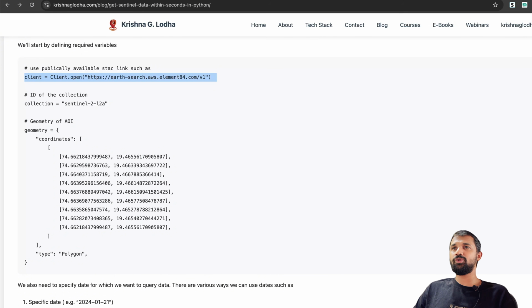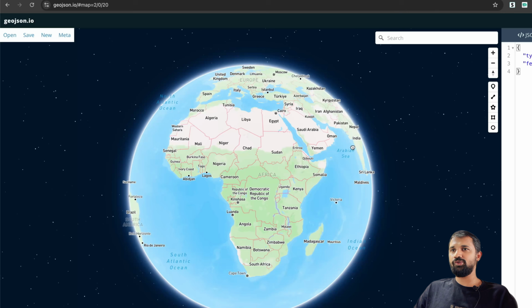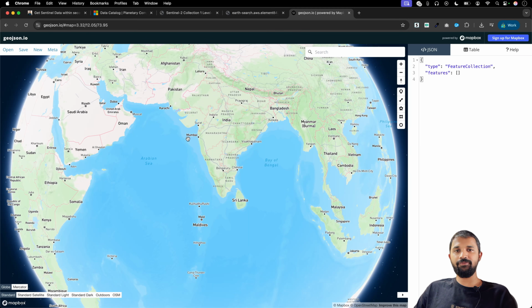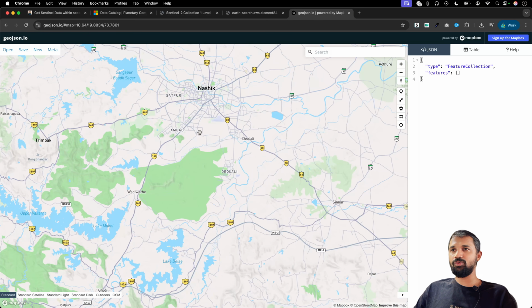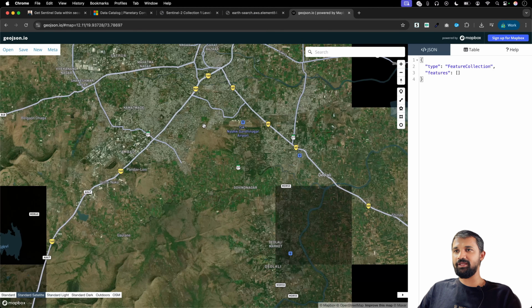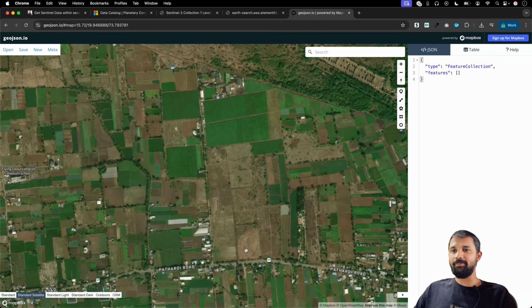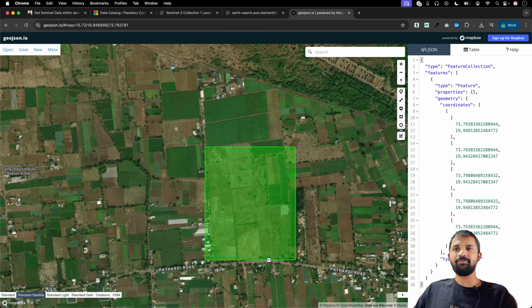Now if you are interested in drawing the geometry, you can just simply go to geojson.io, or if you have your own geometry, that is fine as well. We will need a feature in a GeoJSON format. Alright, now let's go to Nasik and let's try to do standard satellite so that we can see some farms, and there we go. So let's try to capture this one big area. Okay, so I can either draw it as a complete geometry, or I can just simply bring the rectangle, totally up to us. In this case, let me bring just this rectangle.